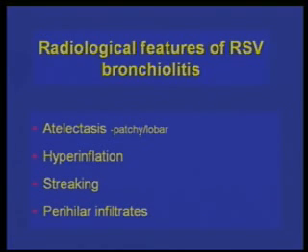On an X-ray, you can see atelectasis, which is the collapsed airways, and this could be patchy, or it could be a whole lobe that has collapsed. And this, when it's a lobar atelectasis, you might have to differentiate it from a lobar pneumonia radiologically. But there's air trapping, and this leads to hyperinflation. And there's also these nonspecific features, which are streaking and infiltrates.